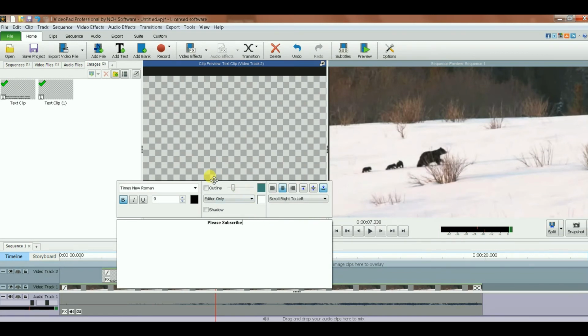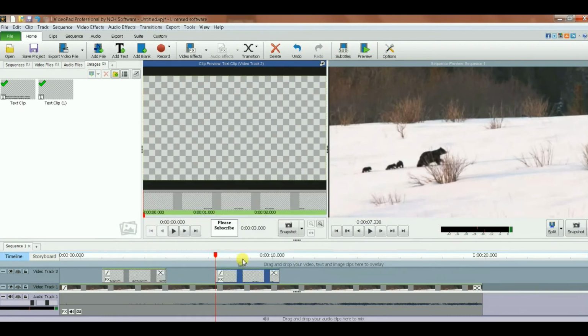I can talk to you about these other features here later on. Let's do this, the scrolling, and see how it works. Now see how it automatically placed my second text clip, that's what they call it, into track 2. And I can move it anywhere. This subscribe I can move anywhere.